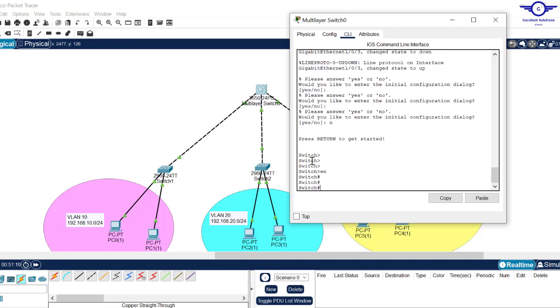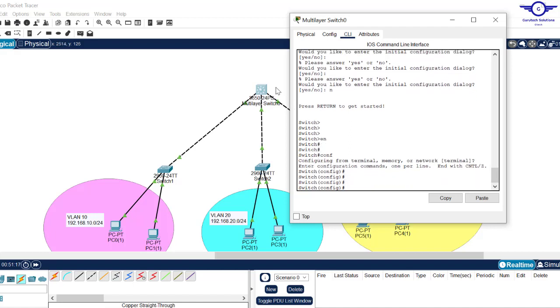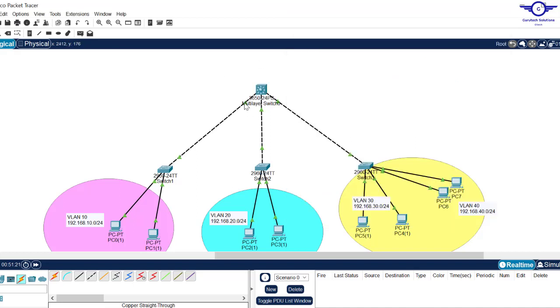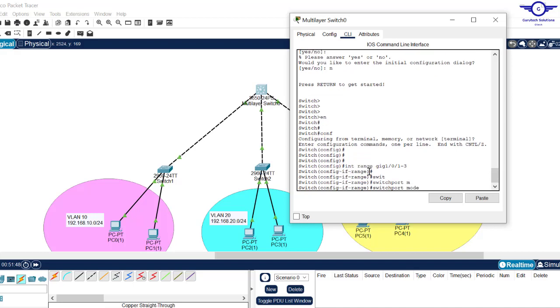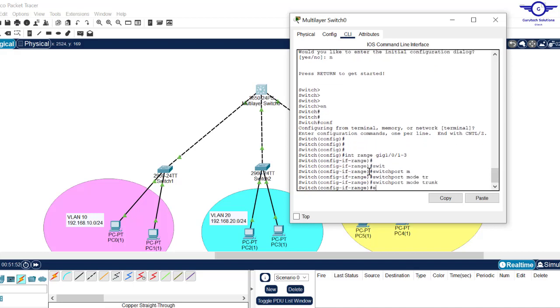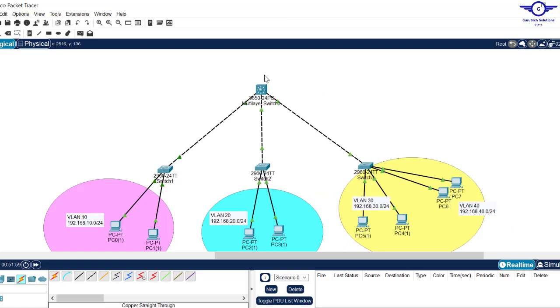Enable. Config terminal. So the first thing that you do, as I have said, make this one, and this one trunk. So I'll click on it. This one was gig 1/0/1, gig 1/0/2, and gig 1/0/3. So from gig 1 to gig 3, interface range gig 1/0/1 to 3. Switchport mode trunk, and hit enter. Exit. Now we are done on configuring trunk on this interface.